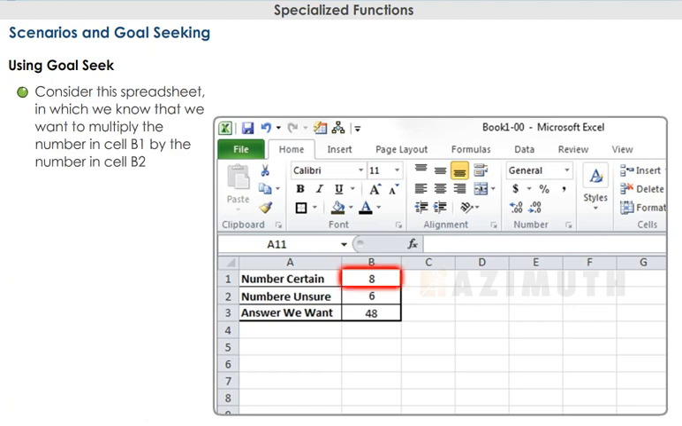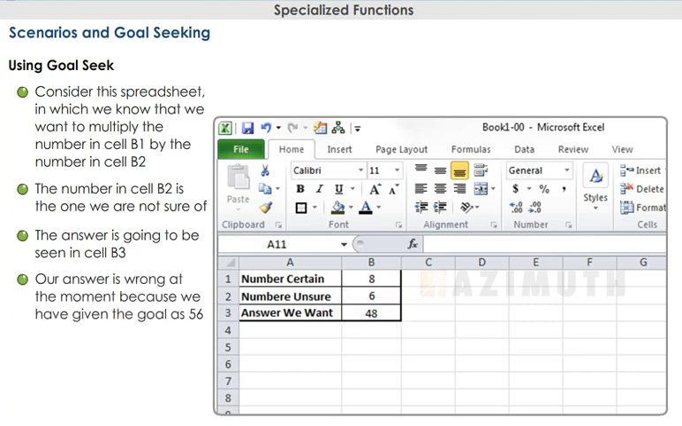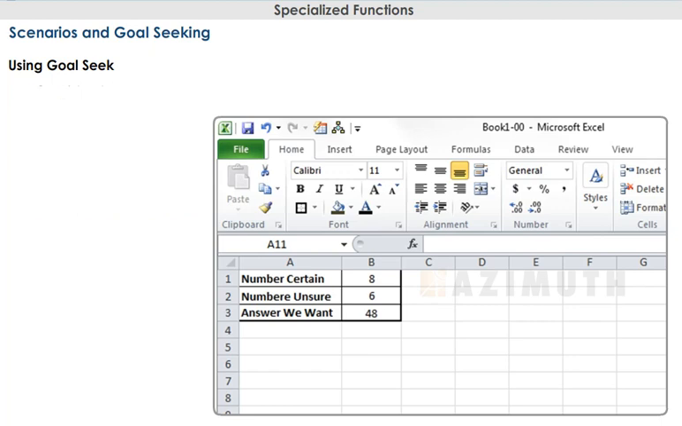Consider this spreadsheet in which we know that we want to multiply the number in cell B1 by the number in cell B2. The number in cell B2 is the one we are not sure of. The answer is going to be seen in cell B3. Our answer is wrong at the moment because we have given the goal as 56. To use Goal Seek to get the answer, try the following steps.